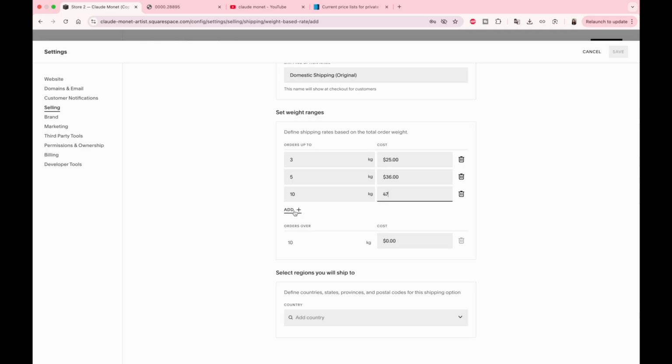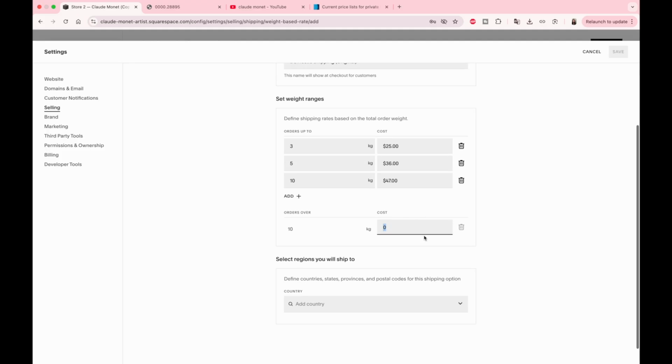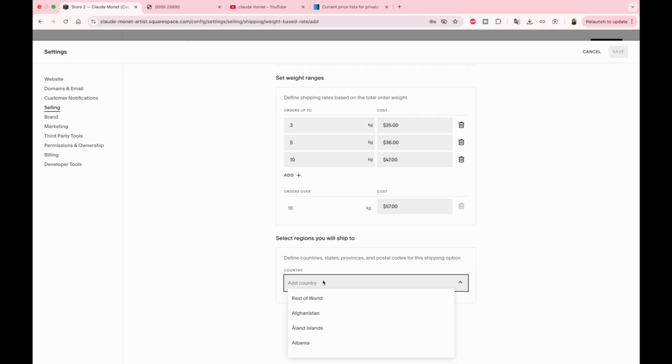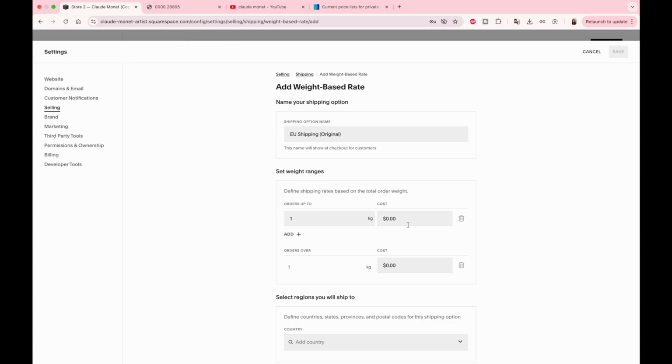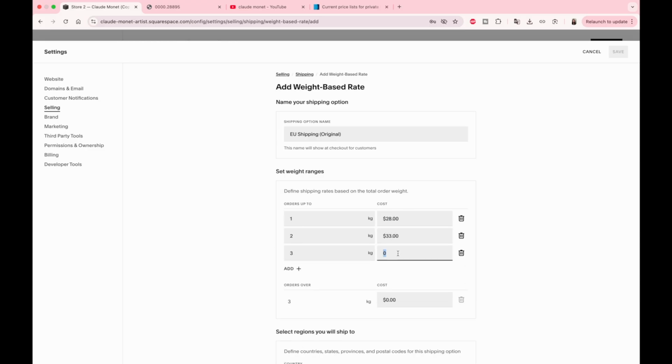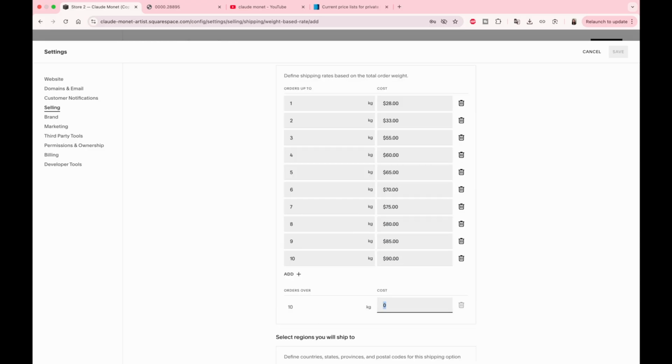Let's say that orders over 10 kg are quite unlikely, but in case someone orders many paintings at once, I add a number here as well. And this is domestic shipping, so I select Sweden as the country and save. I add the prices for the EU countries as well in a very similar way with all the different weight ranges.